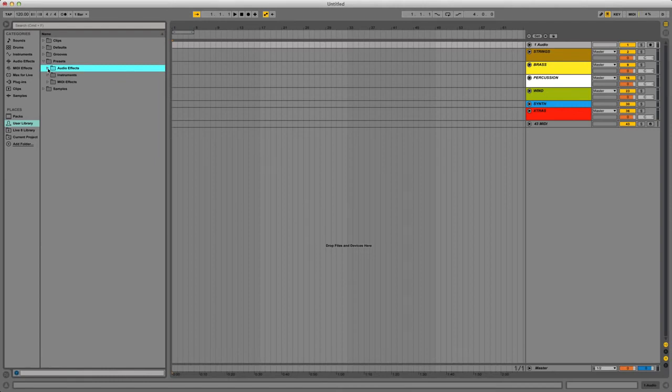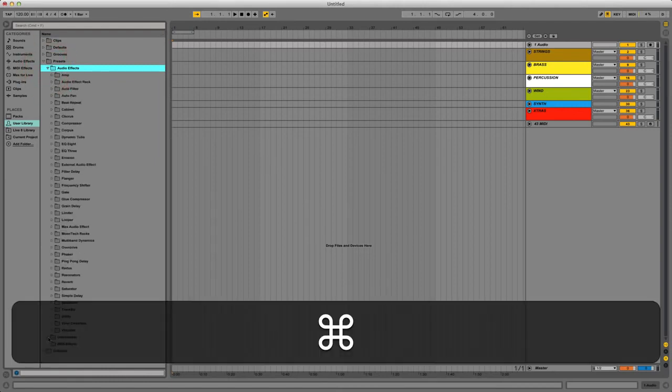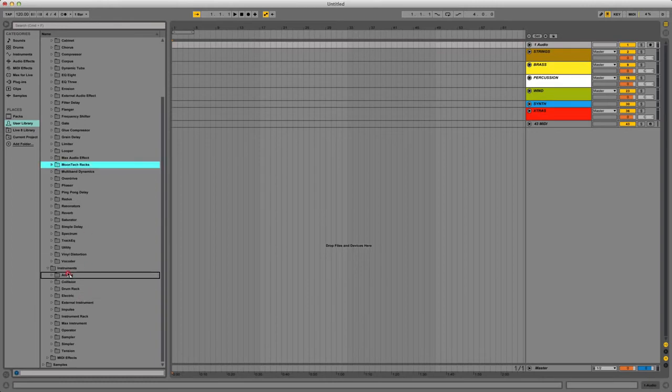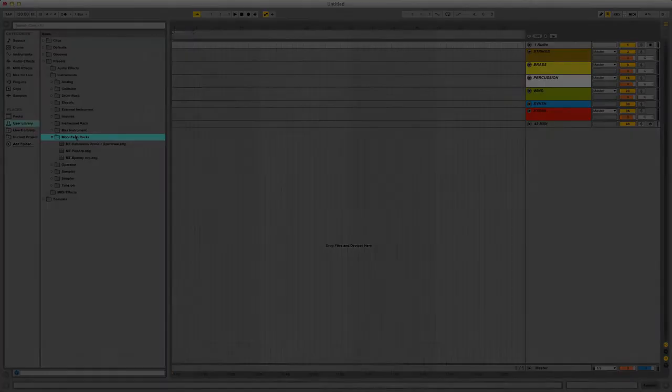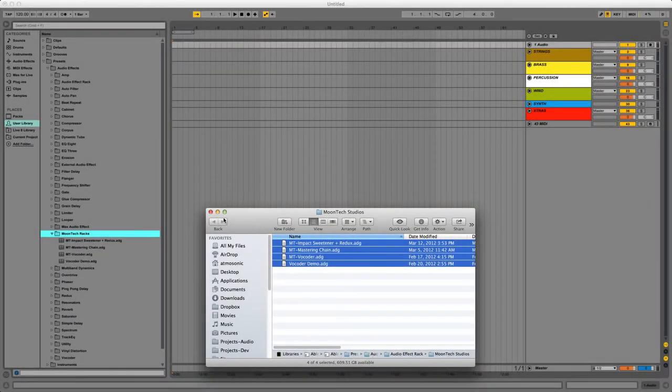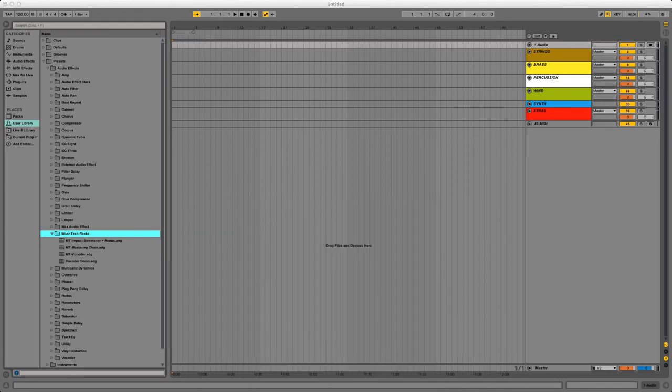Oh, and look what I did. I put them in audio effects. What a nincompoop. Hold on. Let's just drag this guy over here. Put it in there. There we go. Now my instrument racks are where they're supposed to be. Instrument.